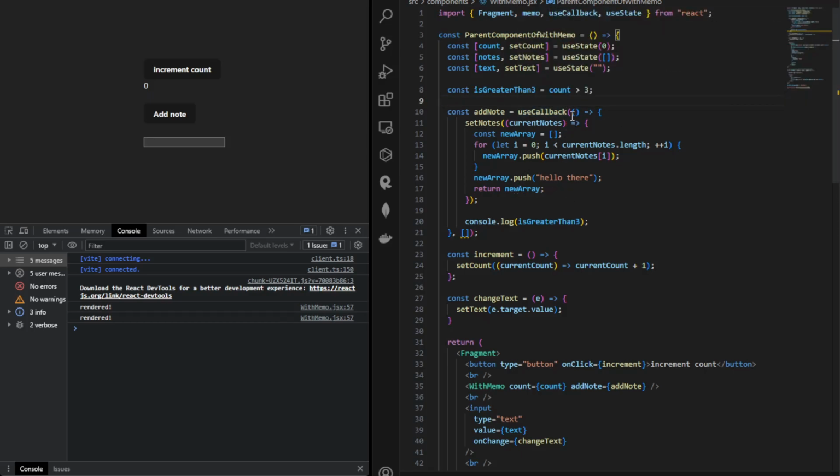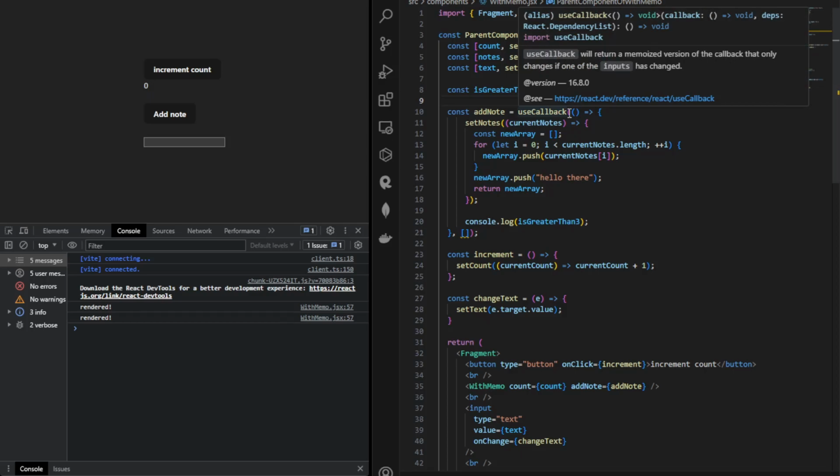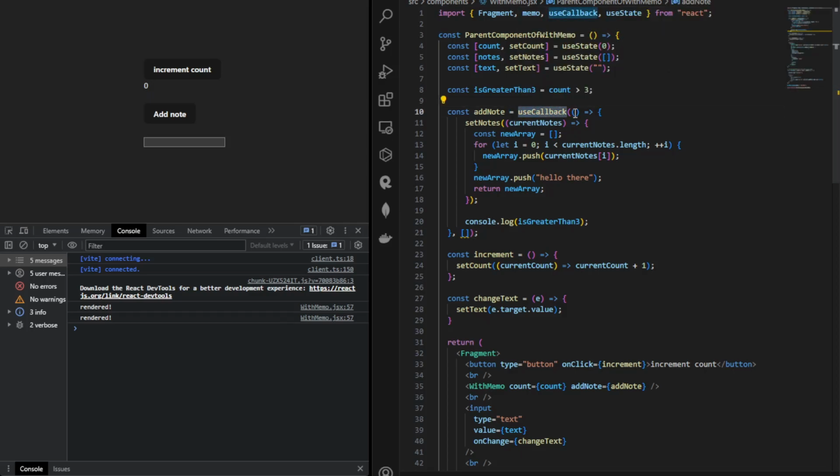All right. And this useCallback will return either the saved value of the callback function that is inside of it as the first parameter right here. So in this case, our first parameter is a callback function, which is the same as what we had earlier from add node. Okay? So this function is saying that we want to set nodes and we want to console log is greater than 3.